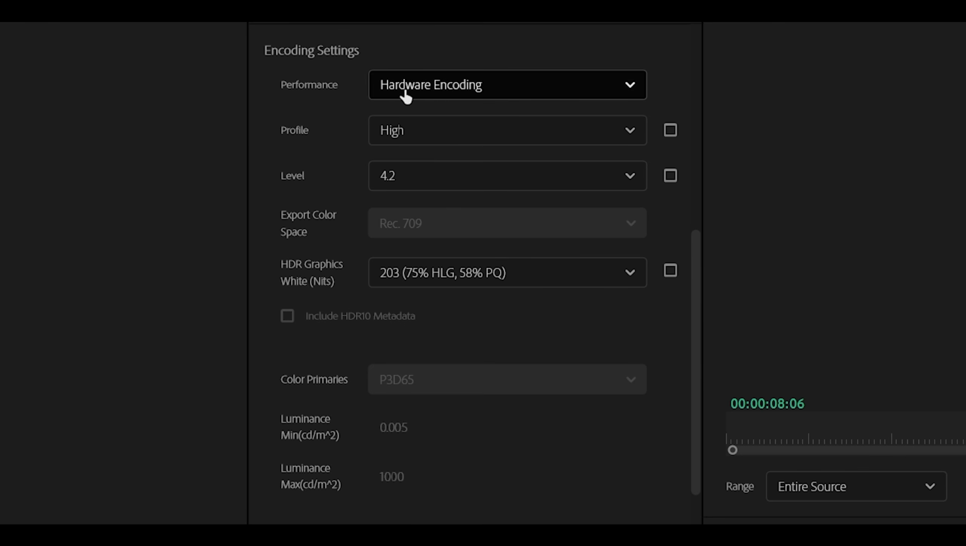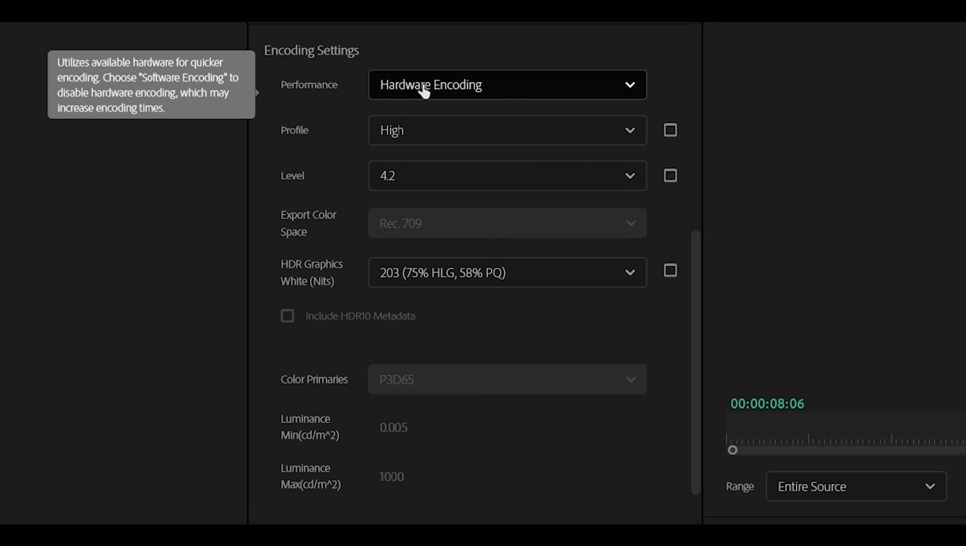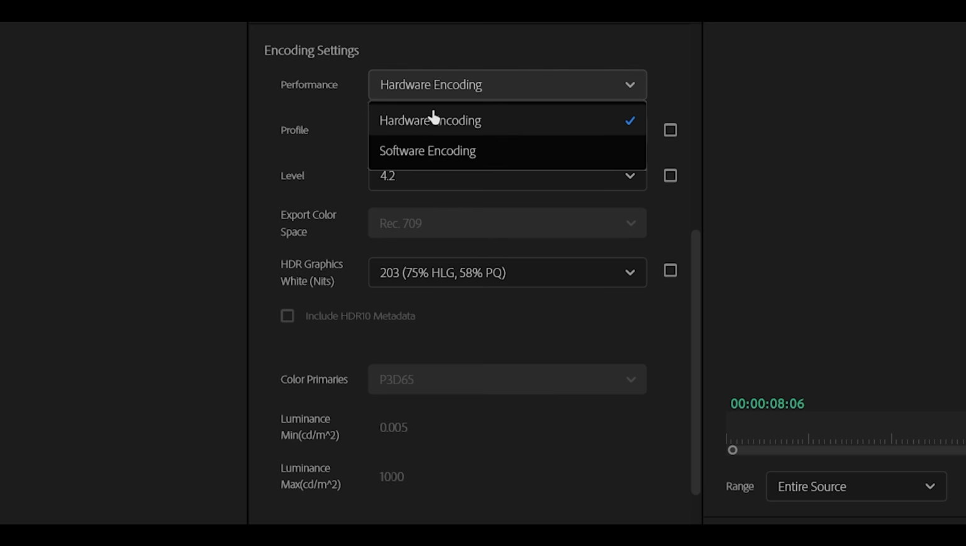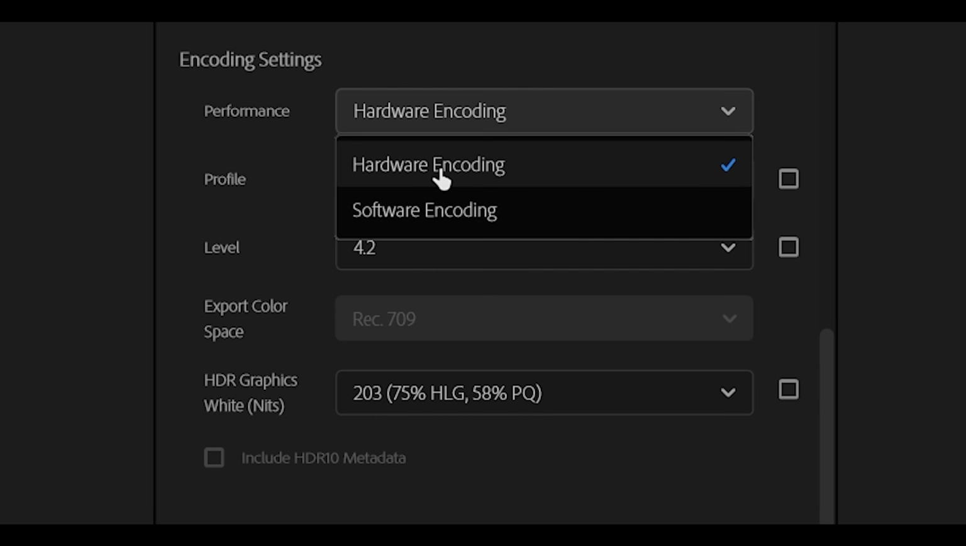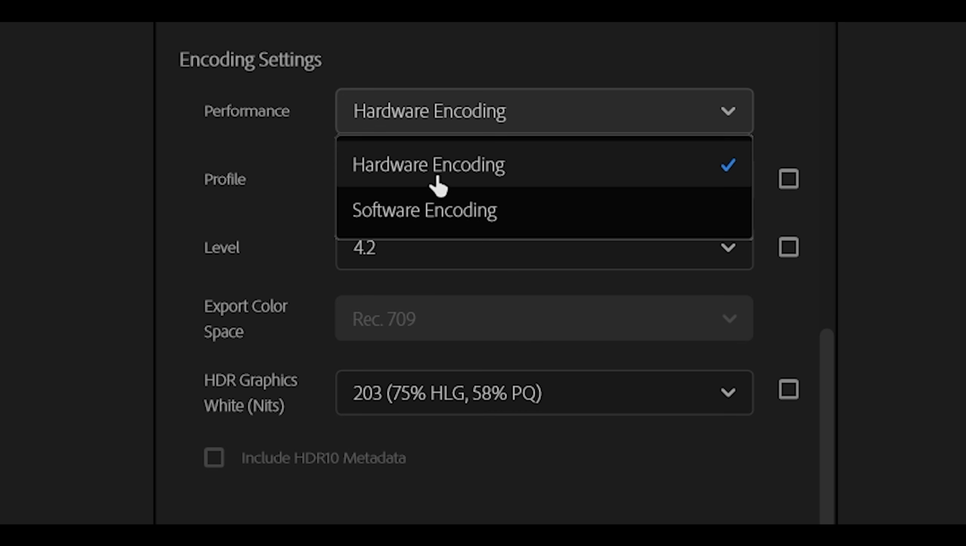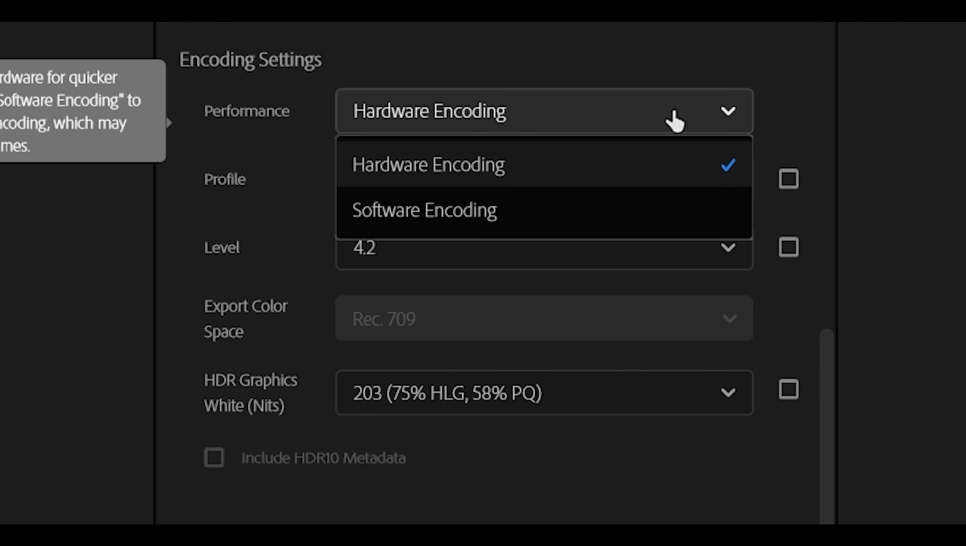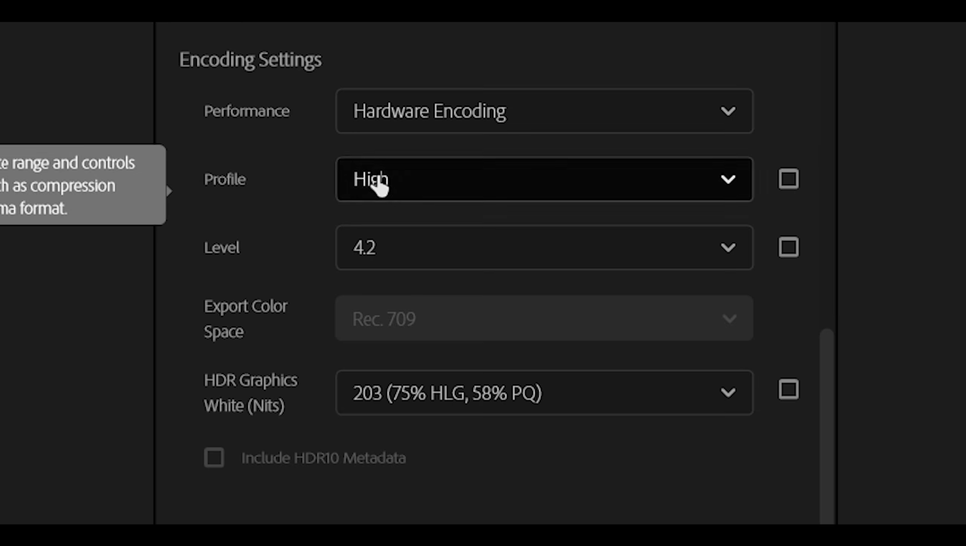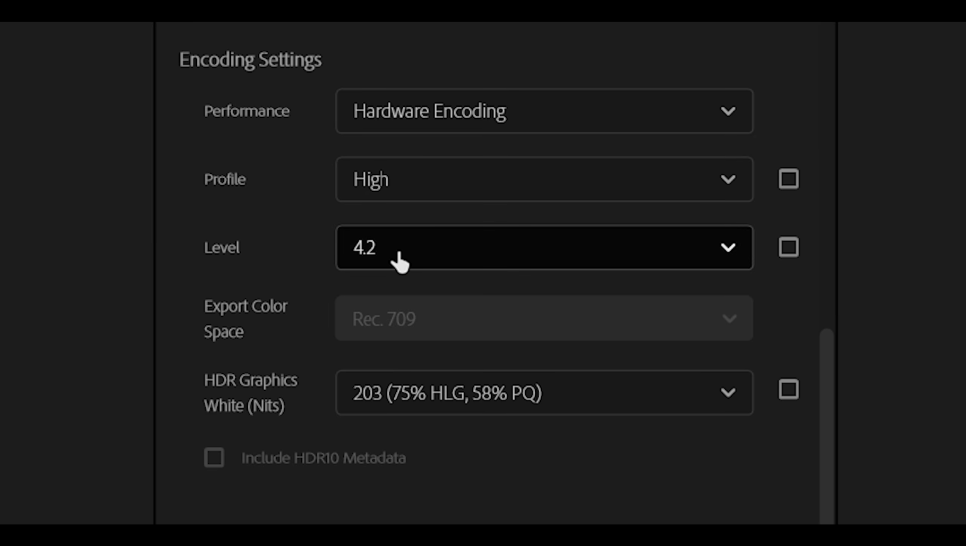The encoding settings, depending on whether or not you have a compatible graphics card, I highly recommend using hardware encoding. This option uses your graphics card, software encoding uses your CPU. Hardware, much faster, software, much slower, but better quality. So wouldn't it be better to use software? Well, it depends. I prefer to use hardware because first of all, it's much faster, and secondly, I run my edits through Topaz AI anyway to upscale it, so I'm not really too fussed about the quality because I'm going to enhance it anyway. Profile, make sure that this has been set to high, and the level.